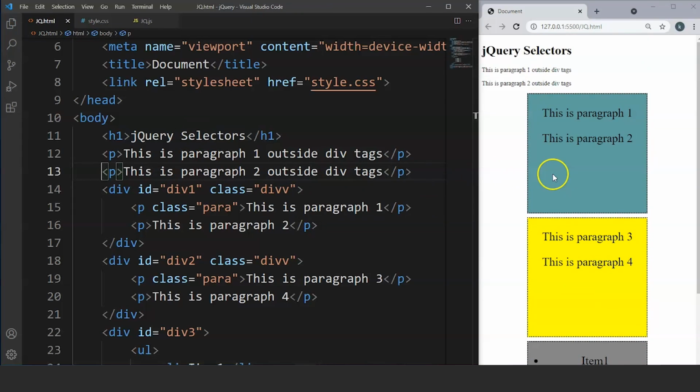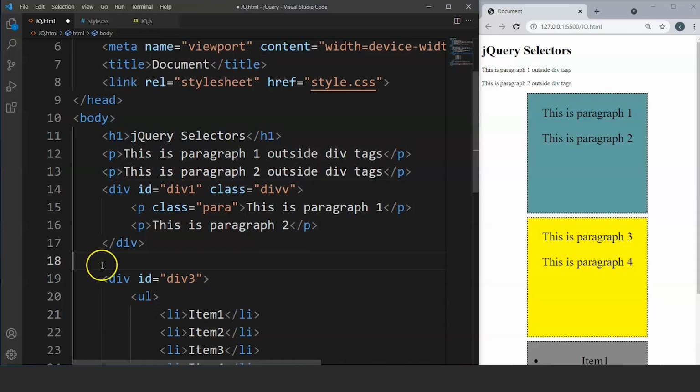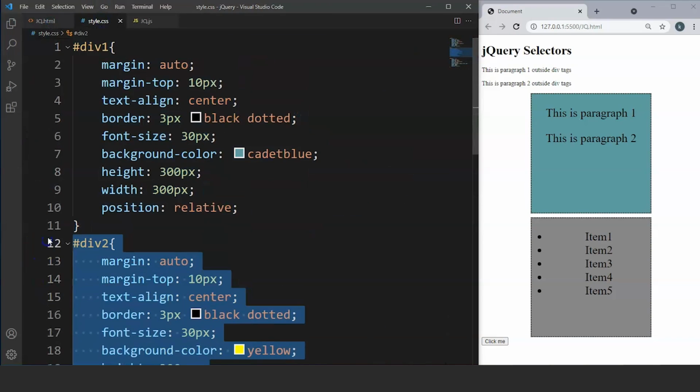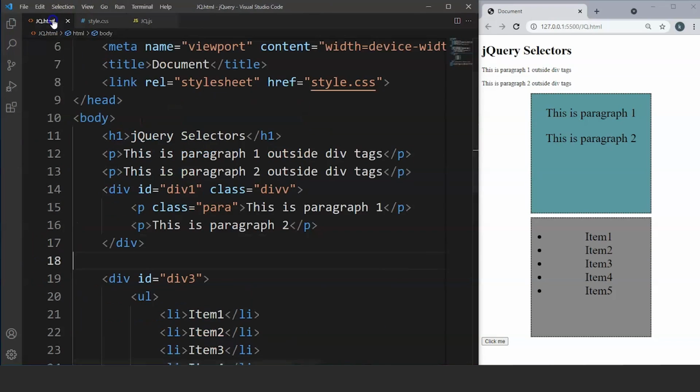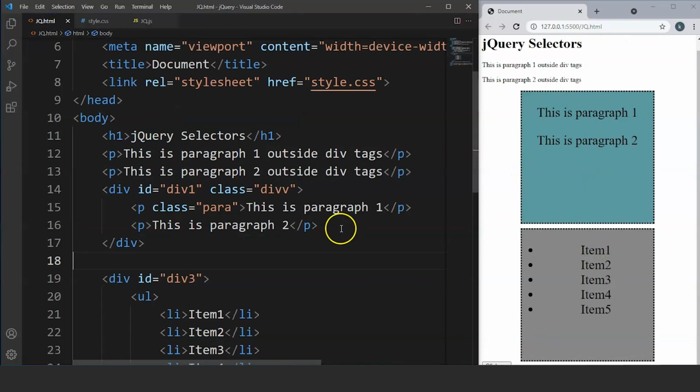Save it now, and you can see over here we have two paragraphs over here. What we'll do is we'll remove this second container from here. So let's do it and save it now. We'll remove the styling as well for the second container. Save it. Now we have only two containers over here and we have a click me button. Fine. Now what we want is we want to make some changes to the paragraphs present inside the first and the second containers. We can't use the element name because it will make changes in all the paragraph elements.